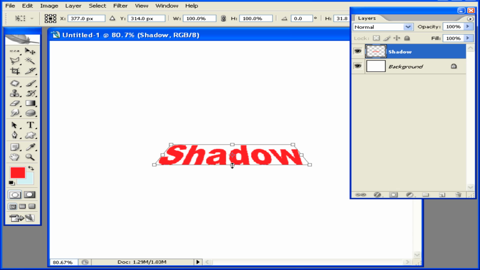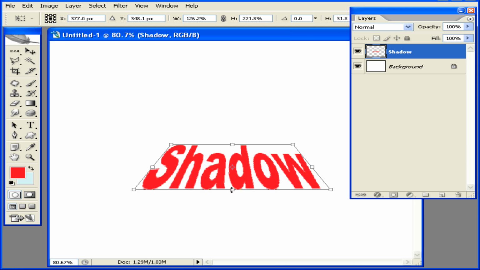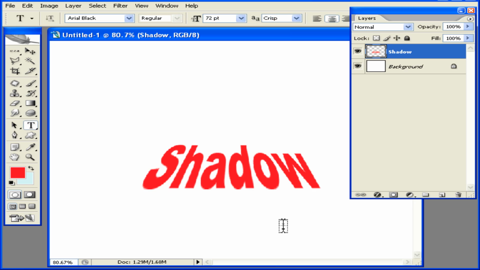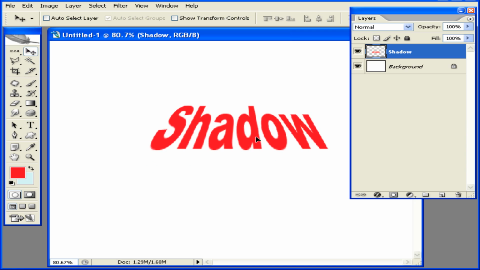And then before you get rid of your transform box, take hold of the bottom central grab handle and drag it down. Then just simply press the Enter key on your keyboard and the transformation will take place. With your Move tool, move it up a little higher in the screen to there.